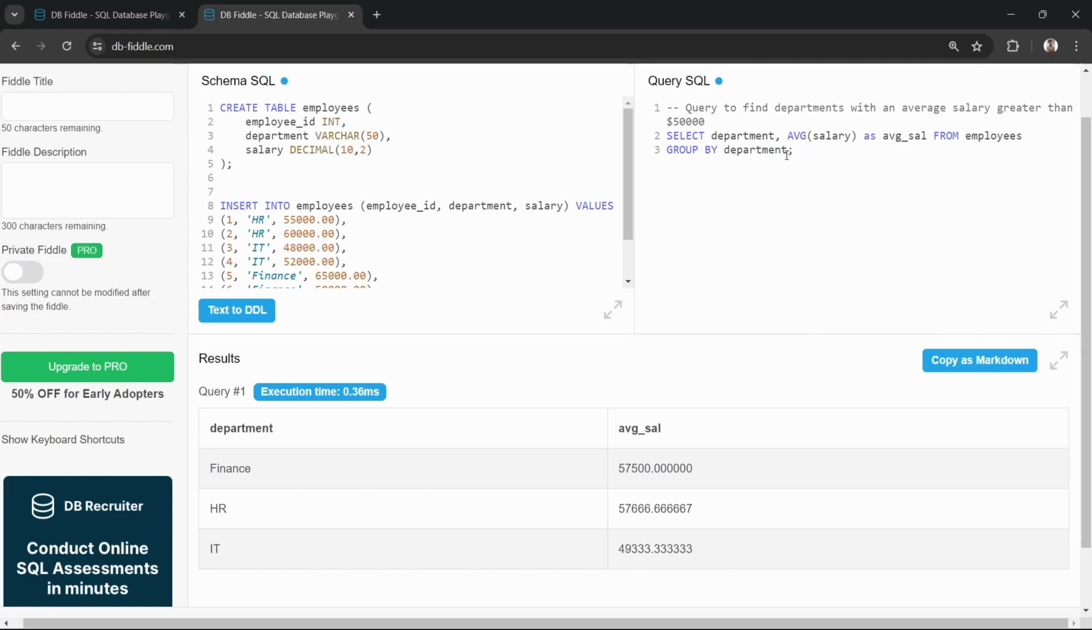So after the group by department, write having average salary greater than 50,000. Now if you run it, you will find that these are two departments, finance and HR, that have average salary that is more than 50,000.